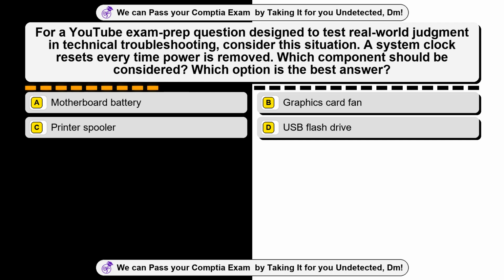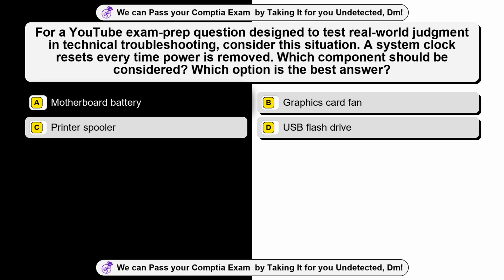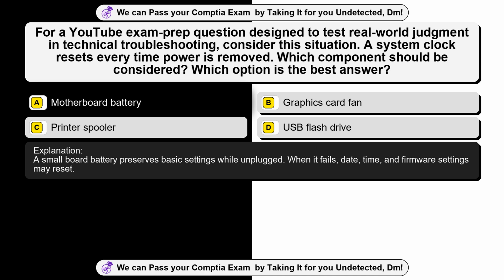Option A, motherboard battery. Option B, graphics card fan. Option C, printer spooler. Option D, USB flash drive. The correct answer is option A, motherboard battery. A small board battery preserves basic settings while unplugged. When it fails, date, time, and firmware settings may reset.